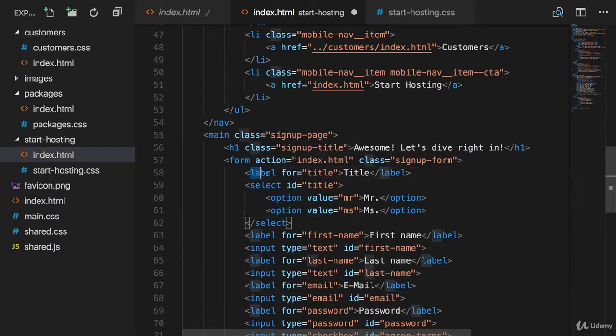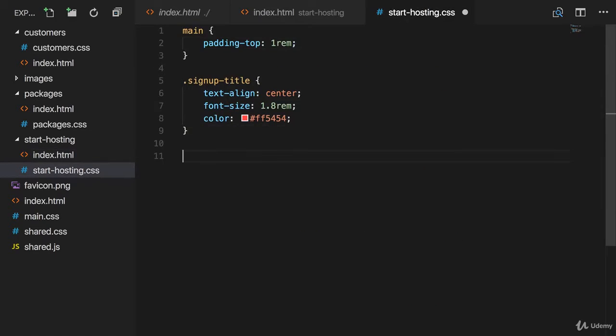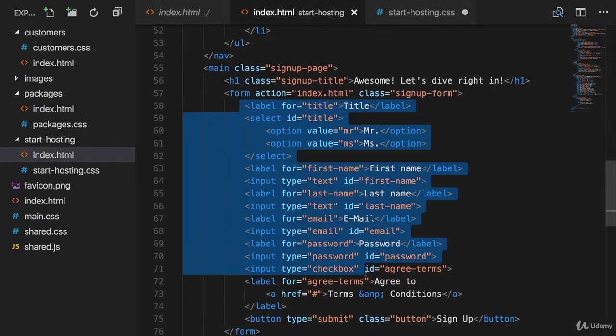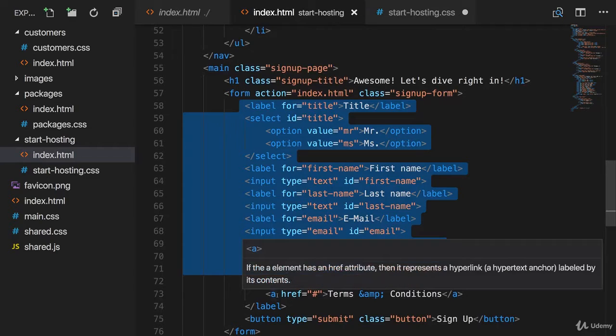Instead, I will target labels and the different inputs individually. Because I need to do this anyway, as I also plan on applying different stylings to these elements. Let's start with some basic stylings. In the start hosting CSS file, let's start by selecting our labels, inputs, and select elements. So basically all types of elements we have in our form except for the button. And let's turn them into block level elements.